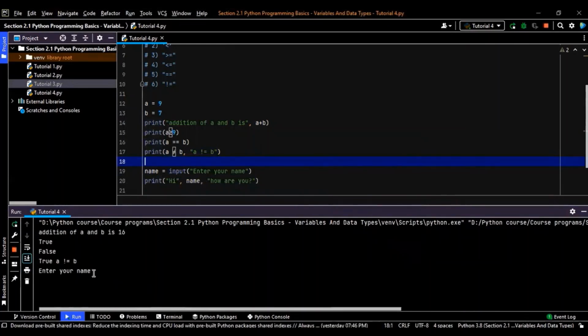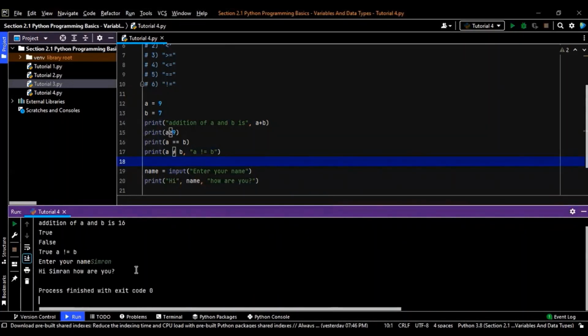So it's asking, like it stopped here. It's asking for the name. So let me just write down my name again. And have a look. Hi Simran, how are you? So isn't it cool that Python can actually talk to us and take the values from us? Just not over here.